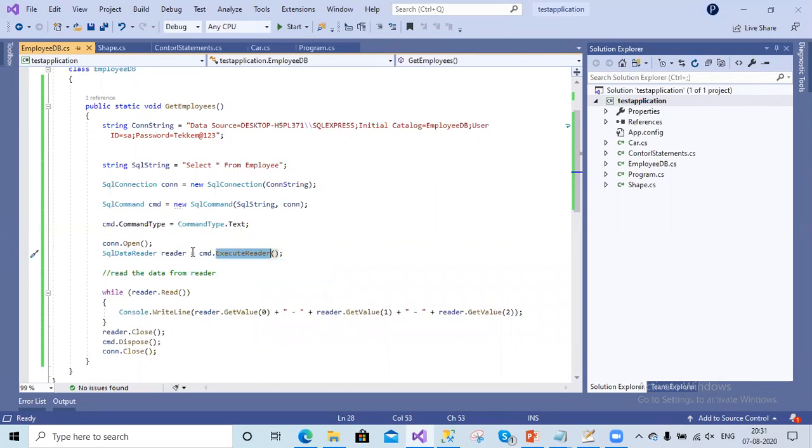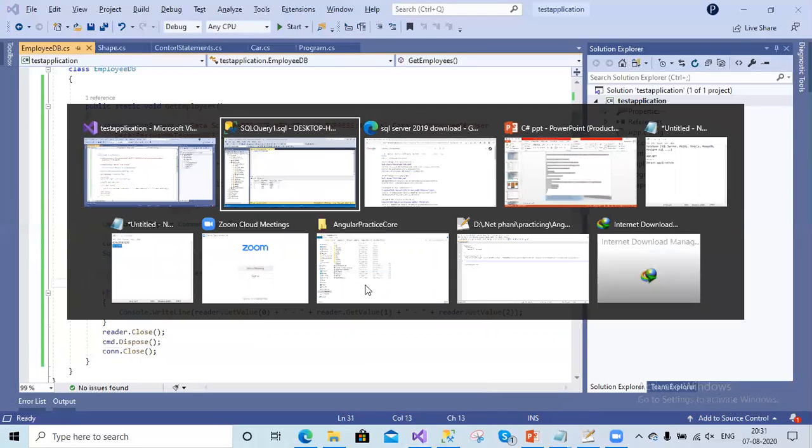Once you get the data, we can iterate it using a while loop and display that data in the output, whether it is a console application or an ASP application. At the end of the method, we have to close the connection so that there are no interruptions from other people and no one else can enter the database. Cool, right? So we have seen how to get data from the database using ADO.NET.